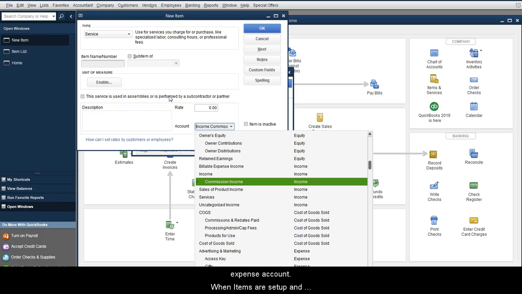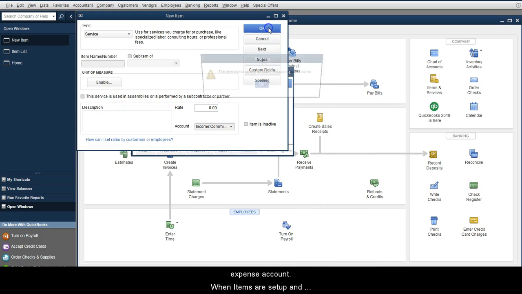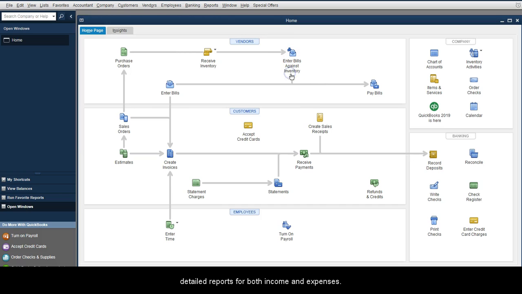When items are set up and used correctly, they can lead to powerful, detailed reports for both income and expenses.